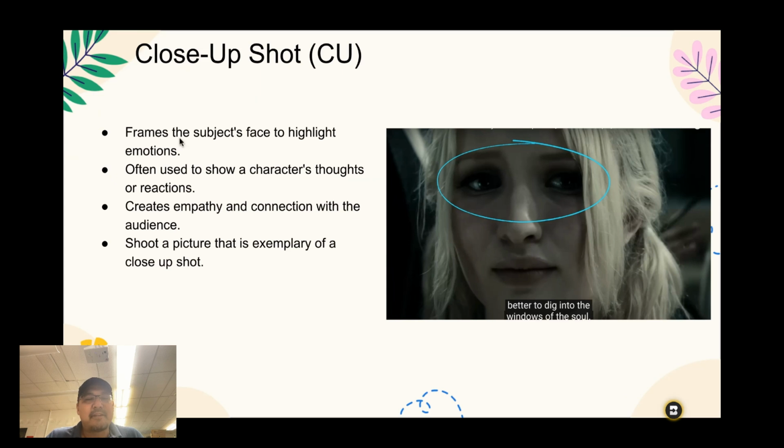Now we're going to do the close-up shot, which is very similar to the medium close-up, but we're really in the whole face now. This is really a time where you can really get a sense of how our character is feeling. There's almost nothing else we're looking at except the eyes and the expression. And so when you want to really emphasize that, this is a great shot. So go ahead and take a close-up shot.